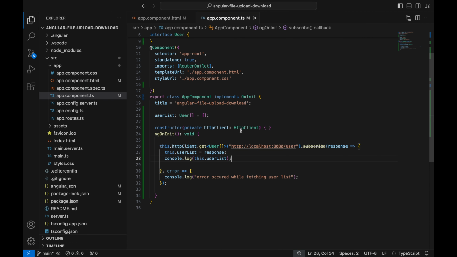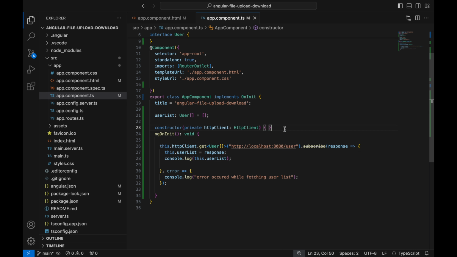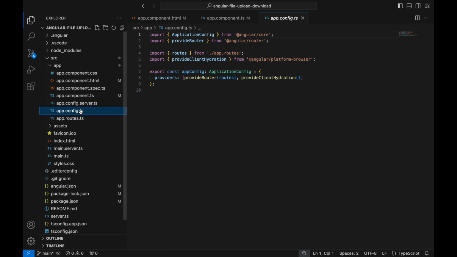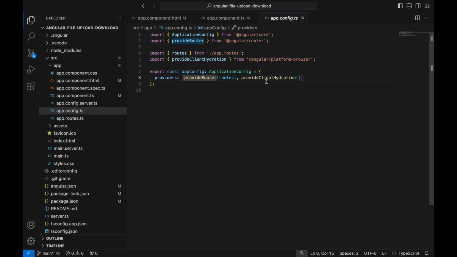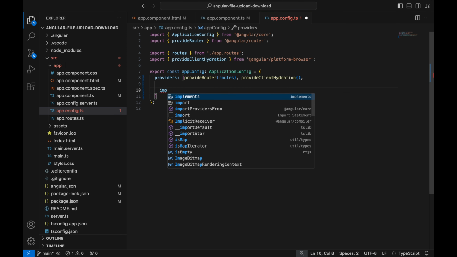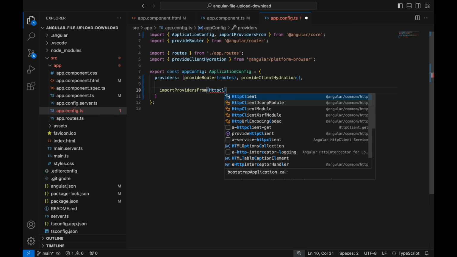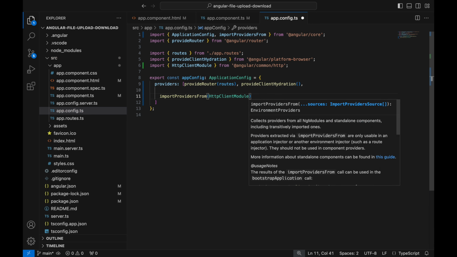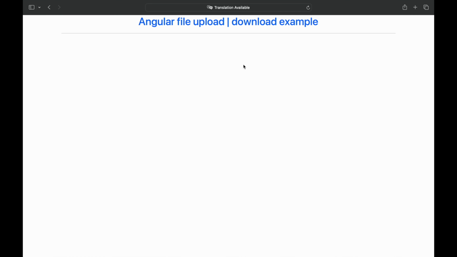For adding the HTTP client module, we have to open the file app.config.ts, and in the providers array, one of the parameters we have to pass is to call importProvidersFrom. And here we have to specify the HttpClientModule. Then we'll be able to use this HTTP client. So let's save and refresh. Yes, we are not seeing that error now.